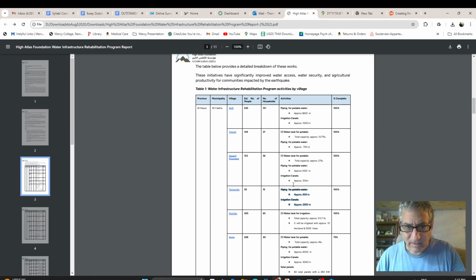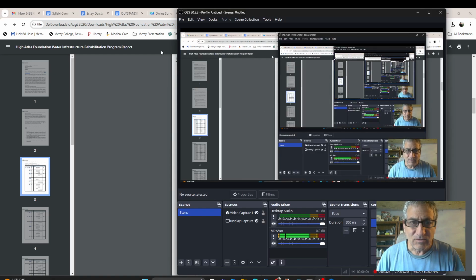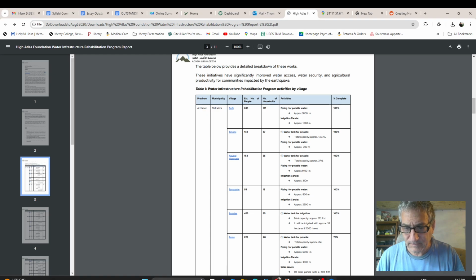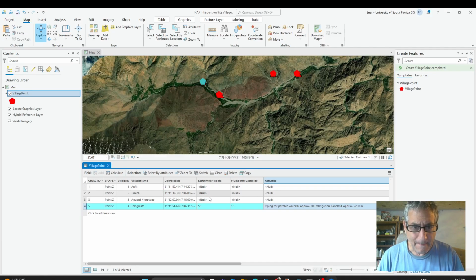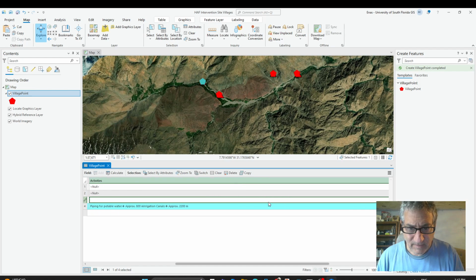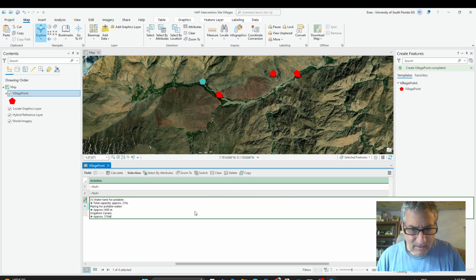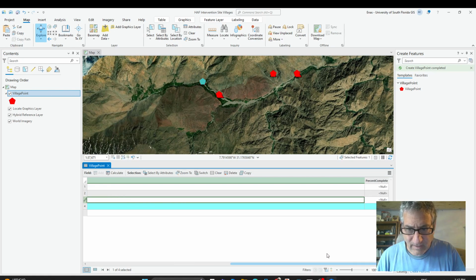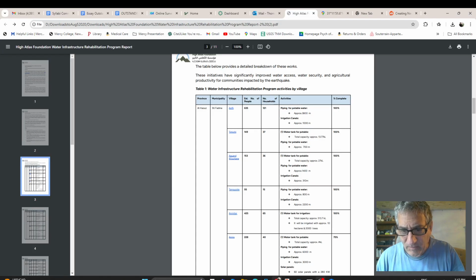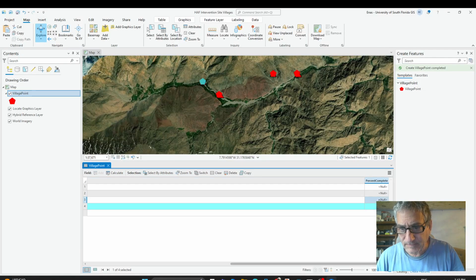We have Red Nortine is 153 and 36. So let's go to 153 and 36. And put in the activities. And I think it's 100% complete also, is it not? Yeah, they're all 100. Well, those are all 100% complete. So we know these are each 100% complete.